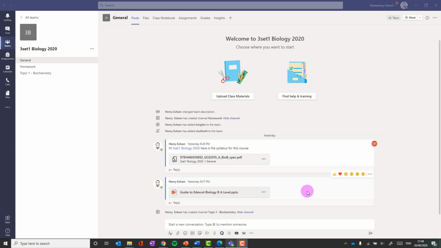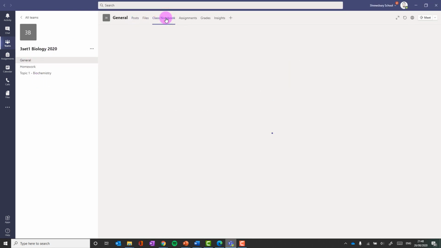So how do we set up the class notebook in the team? Well, here is my class. And you need to be on the General tab, and at the top you'll see there's a Class Notebook button. So it says set up a OneNote class notebook. I'm going to click on that.